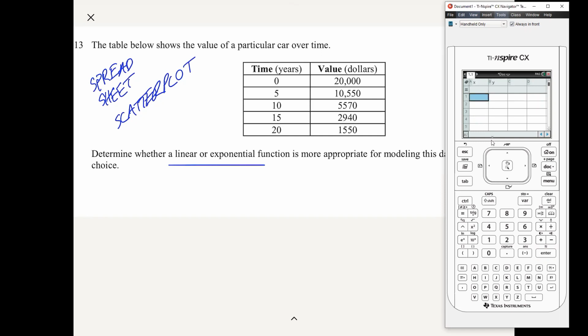It's going to be 0, 5, 10, 15, and then 20. It took us 20 years. Go up to the top, and this is going to be $20,000. Then we got 10,550. And then we have 5,570. Then we have 2,940. Bam. And then we have 1,550. All right. So there are our values.